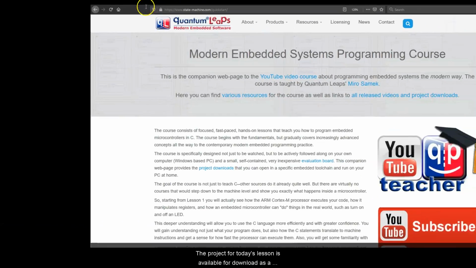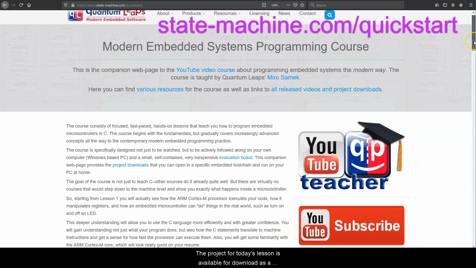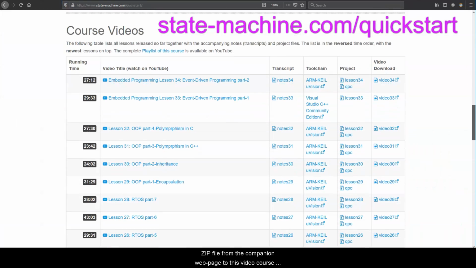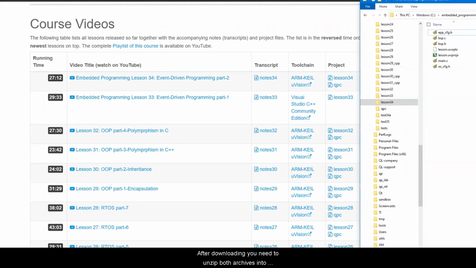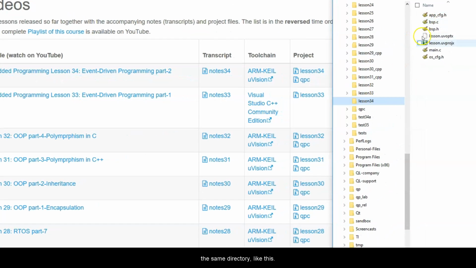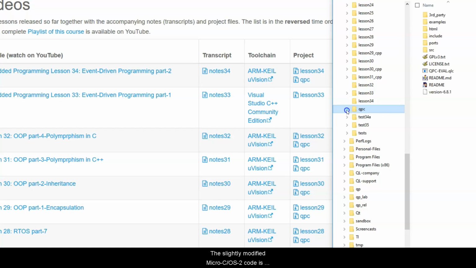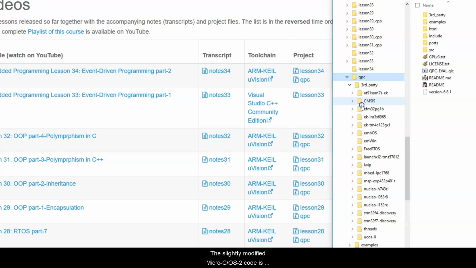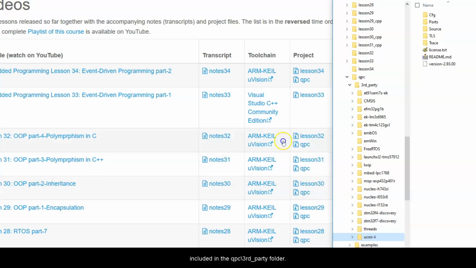The project for today's lesson is available for download as a zip file from the companion webpage to this video course at statemachine.com/quickstart. For today, you will also need to download qpc.zip. After downloading, you need to unzip both archives into the same directory like this. The slightly modified MicroCOS 2 code is included in the QPC third-party folder.